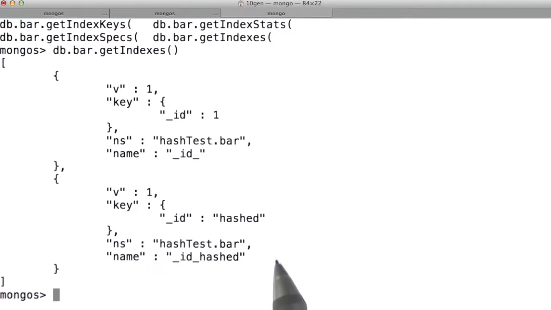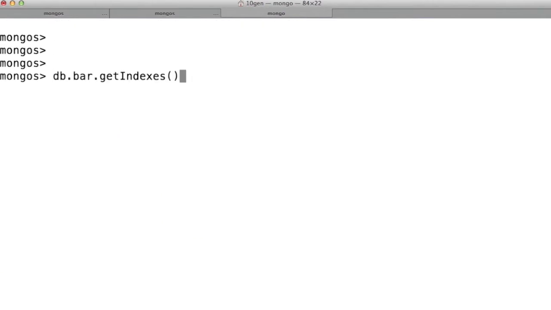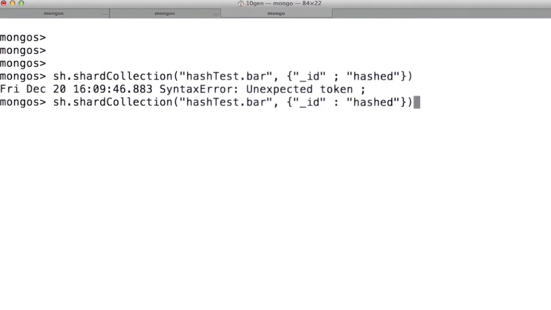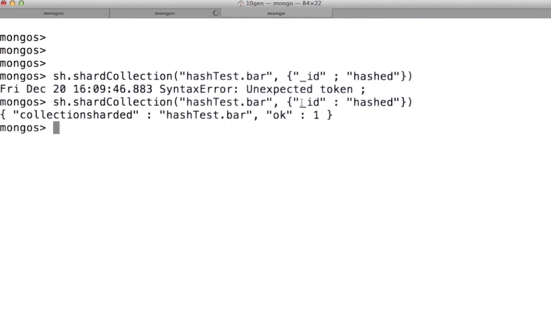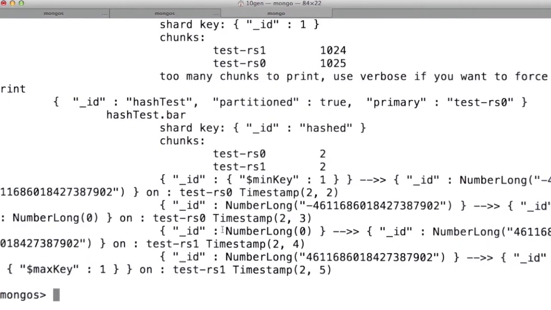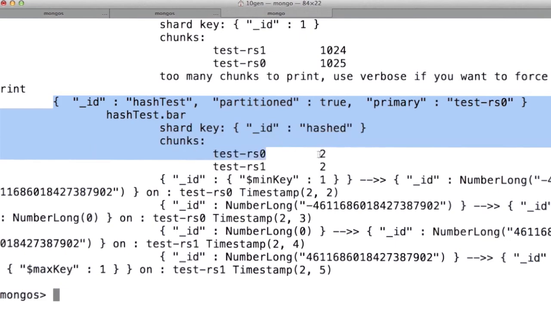So just to check to make sure that actually did make it through, there you go, there's our ID hashed index. So now that we've done that, we can actually shard the collection. So a little typo from me there, fix that, and you can see that the collection's been sharded, hash test.bar and OK1. So let's look to see how that looks. A little difficult to read here, so I'll just highlight the appropriate parts.